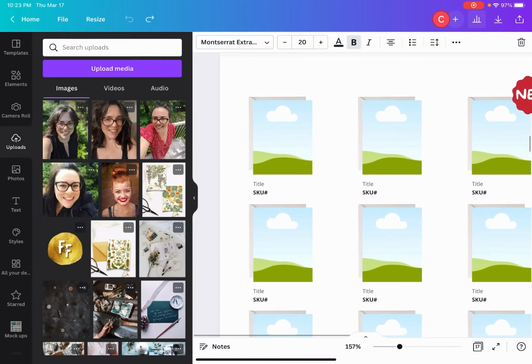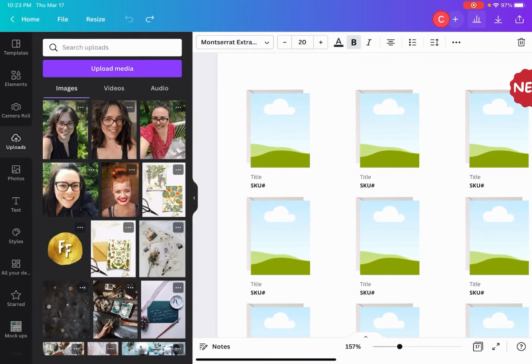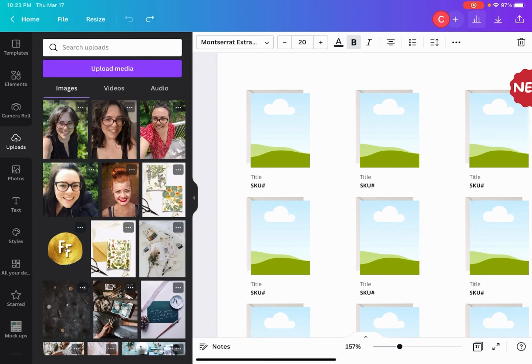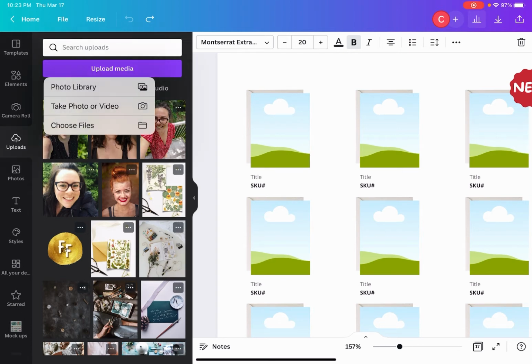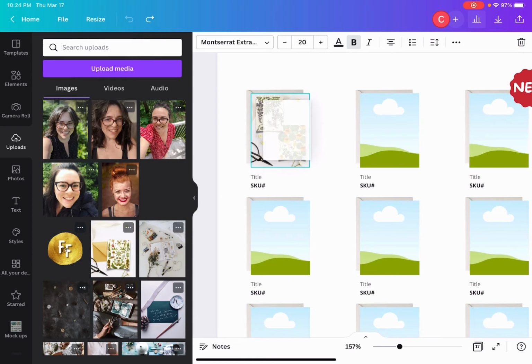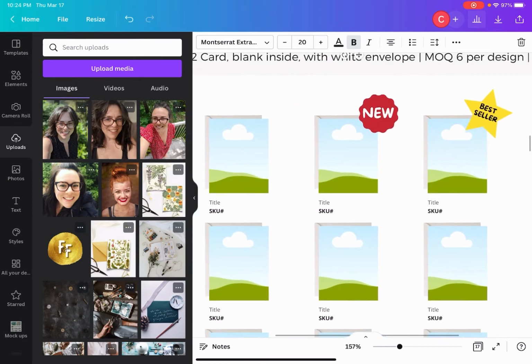Now you're definitely going to be wanting to upload your own photos. So we're going to go to Uploads right here, and there's a purple button at the top here that's Upload Media, where you can upload either from your photo library or your files on your computer. I'm going to use one that I have here. So you're going to click and drag it over. And that's as easy as it gets there.